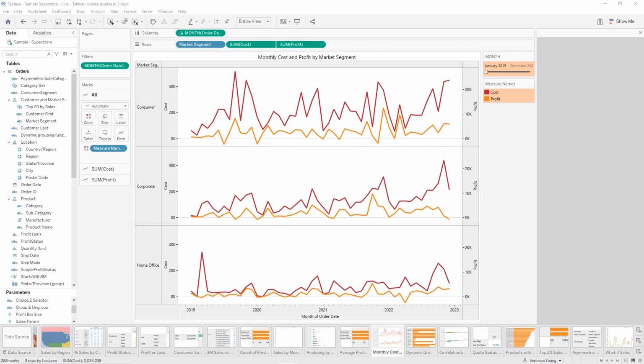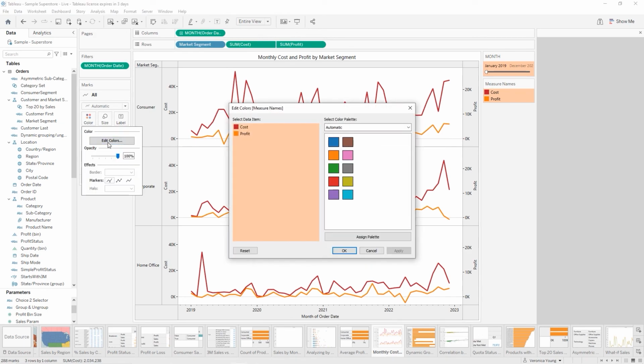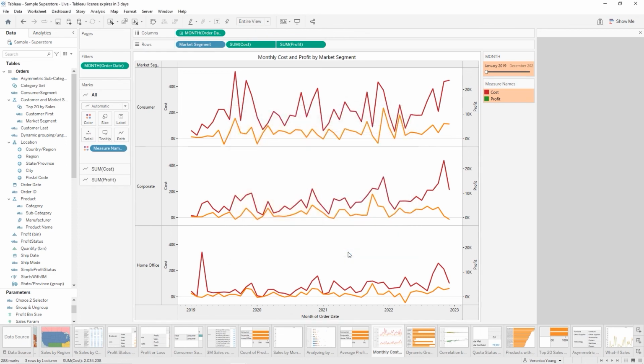I think I want to switch up the colors a little bit too. So I'm going to go to Color and Edit. I think I want the cost. Yeah, I want the cost to be red. Profit, I'm going to make green. I'm going to deviate from my orange here and click Apply.